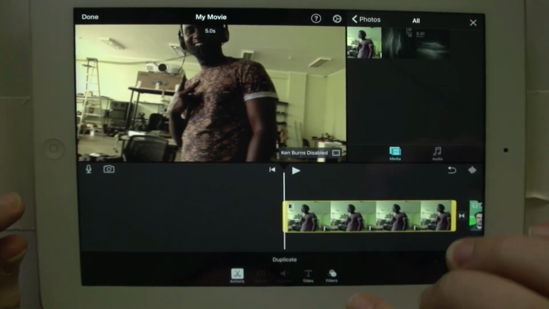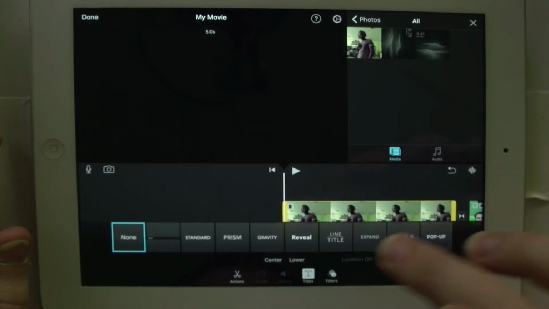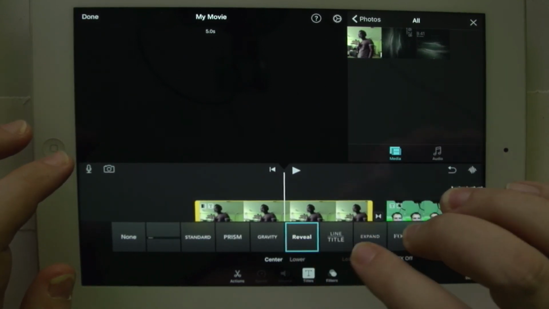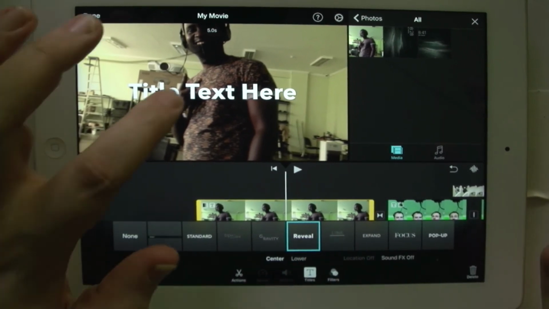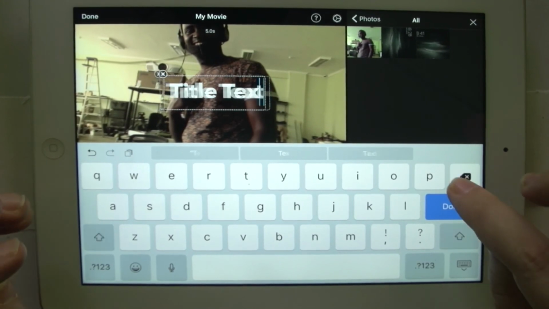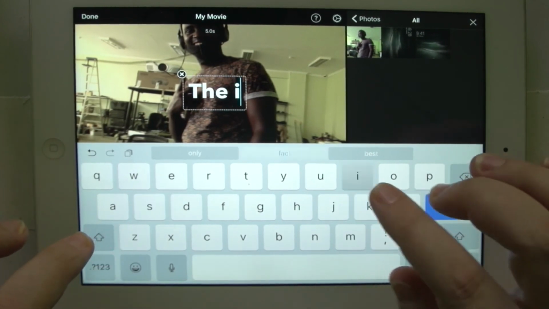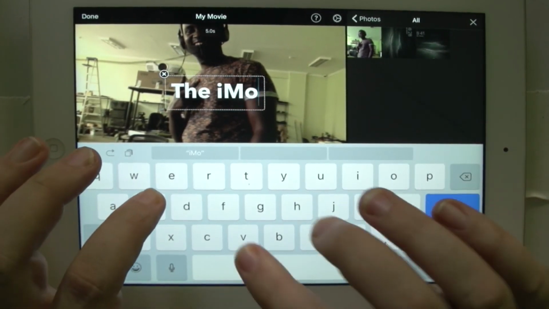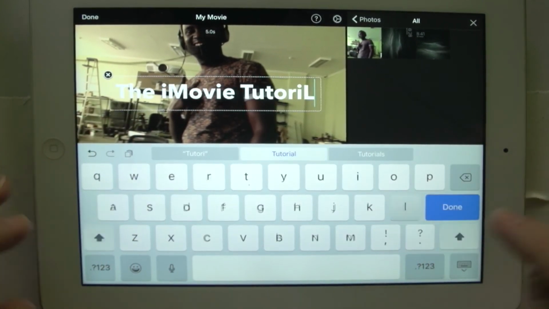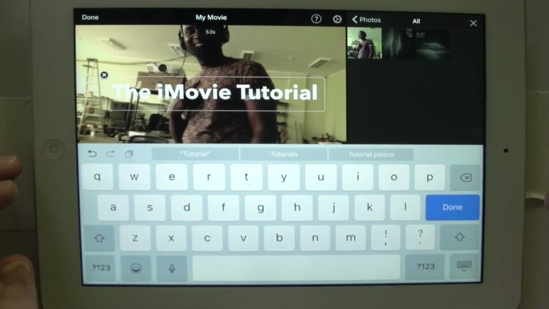So now I'm going to go to titles and we're going to say reveal. So we're on reveal for this and we're going to click again. So I clicked it twice. I'm going to click here and it should, yeah, cool. And I'm going to say the iMovie tutorial, if I can spell. Okay, there we go, the iMovie tutorial.